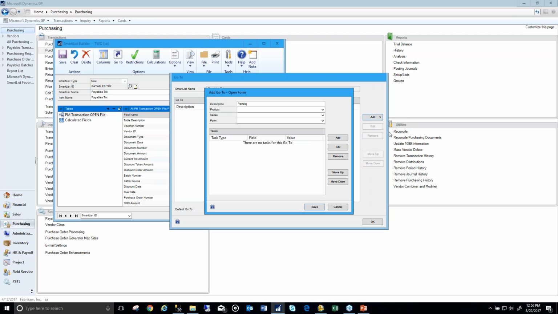I'll call it vendor maintenance. Product is Dynamics GP. It's one of the core modules. Series purchasing. And the form, I could tell from having the window open earlier, is the vendor maintenance window. I can click on add.